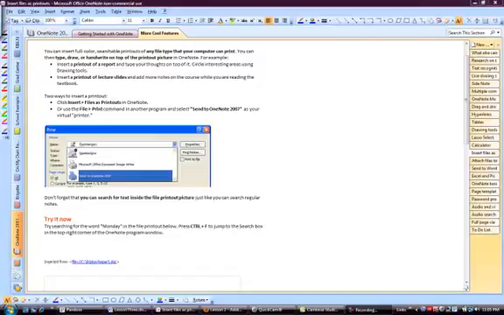Lesson 3, Advanced Features. In this lesson, you will learn about Print to OneNote, sharing notebooks, live collaboration, and other advanced features of OneNote. Now that you have added content to your student notebook, let's look at some of the advanced features. Print to OneNote.